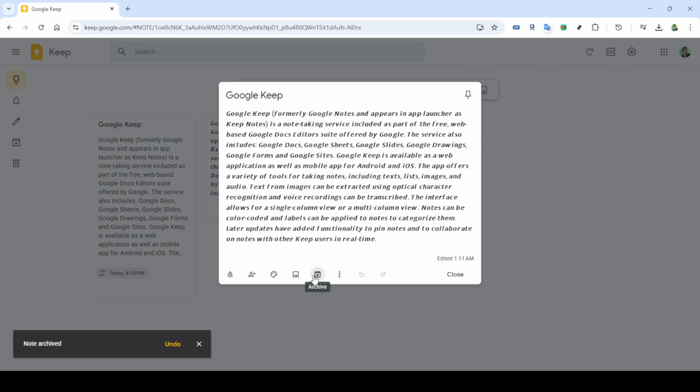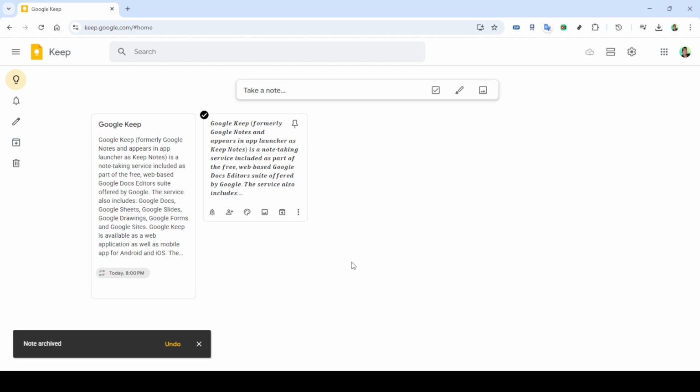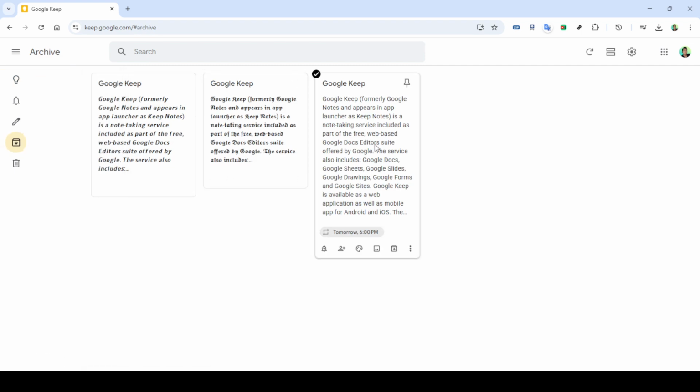It usually looks like a small box with a downward arrow and can be found in the menu options within the note itself. Clicking this icon will move the note to your archive, effectively hiding it from your main list of notes. This step is helpful as it removes the note from immediate view, thus adding a basic level of security by keeping it out of your typical note workflow. Your note is now securely archived.